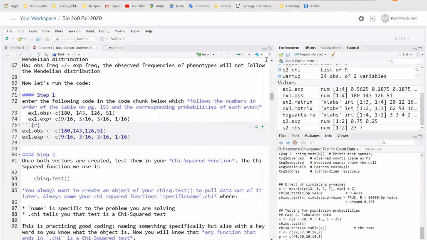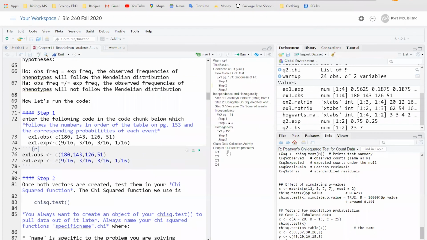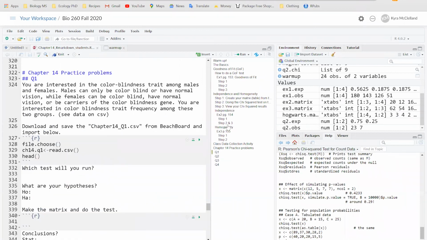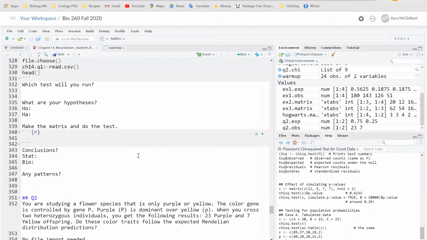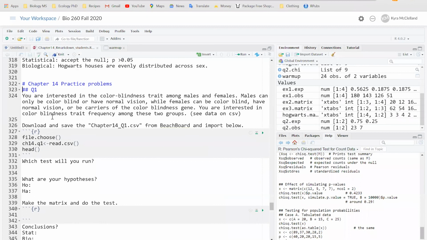Okay, so let's run through these practice problems. For question 1, you're interested in the color blindness trait among males and females. Males can only be colorblind or have normal vision, while females can be colorblind, have normal vision, or be carriers of the color blindness gene. You are interested in color blindness trait frequency among these two groups. So we're going to have to look at our CSV and import that first.